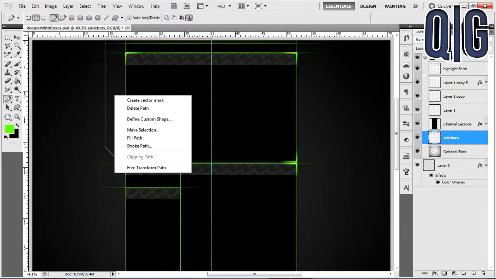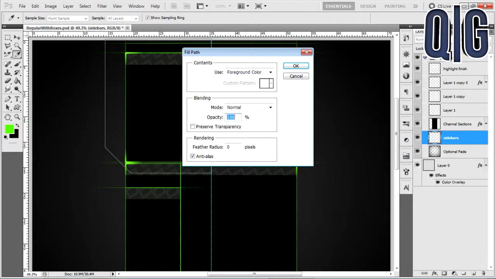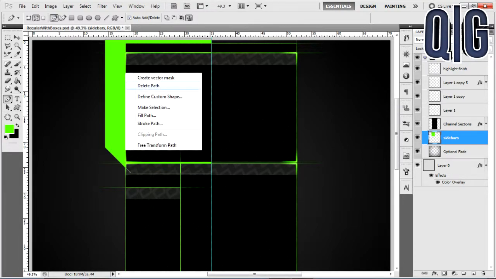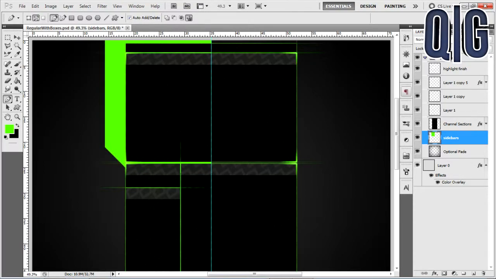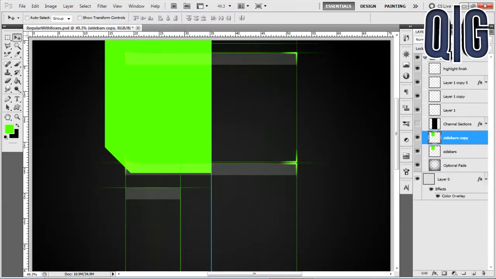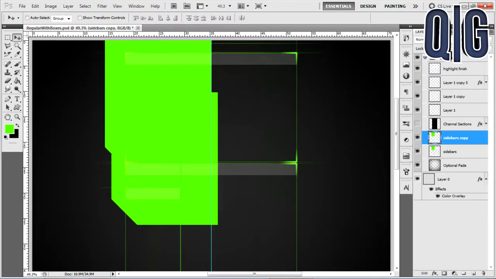Now you can right click and select fill path, use foreground color, opacity 100, don't preserve transparency, and anti-alias. Click OK, and there is one sidebar done. You can delete the path now by right clicking and clicking delete path, and then on this sidebars layer you can get rid of the channel sections. Then press Ctrl J to copy the layer. Now using the move tool, I want you to move it down to about there.